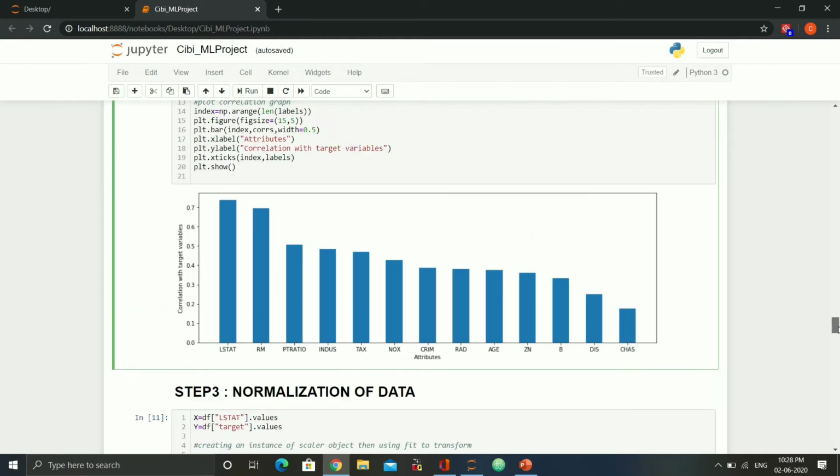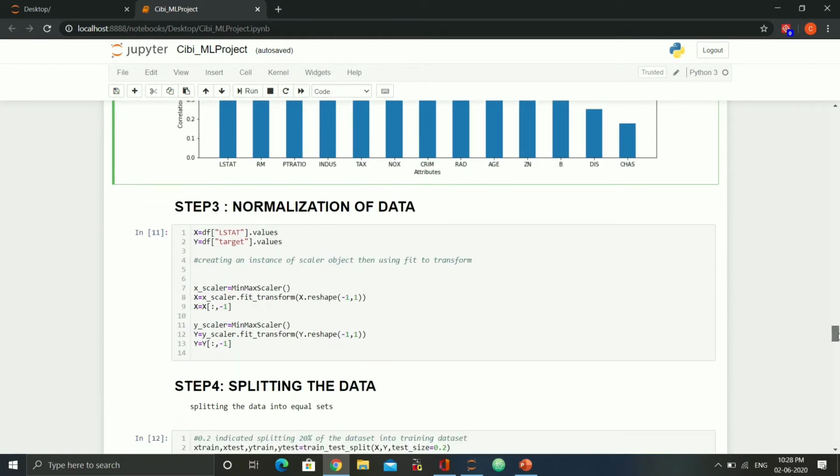Here's the data. Since we used the absolute function, every value here is positive, that is, it's above the x-axis. Next we go for normalization of data. Here we use x as LSTAT and y as target. Normalization uses MinMaxScaler. Now we reshape it, just because fit_transform can only take vertical data.